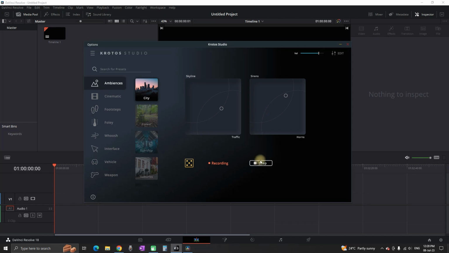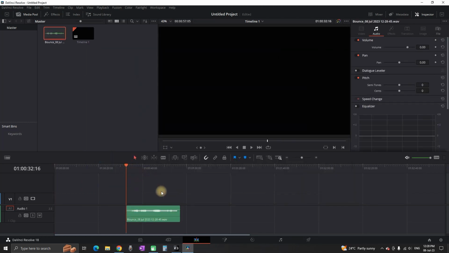After you finish designing, you can click on stop, and then you can drag and drop this plus sign, drag recording, into your DaVinci Resolve to import the audio. Now let's preview it.